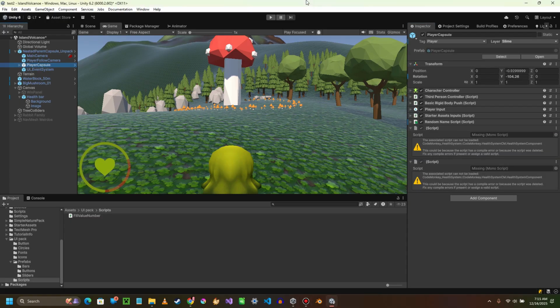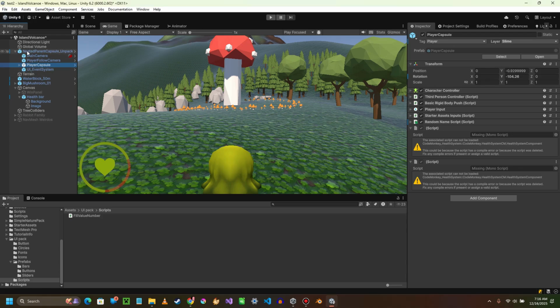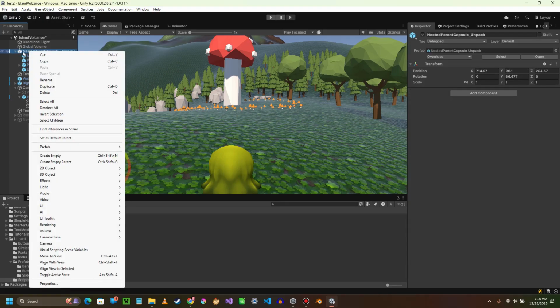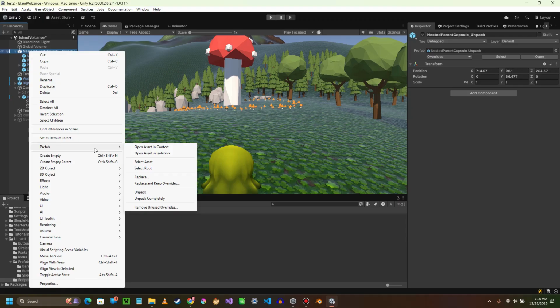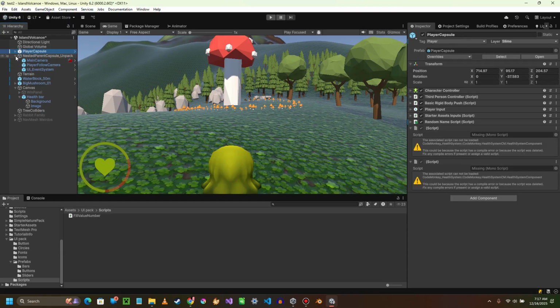I want to do some organization. I've just been using this nested parent capsule unpack. I think I want to reorganize and make my player not a child of that object, but just out in the hierarchy at the top level. So if you just try to drag it out, it gives you an error. It says this nested parent capsule unpack is a prefab, and so all these pieces are kind of locked in there, but they don't have to be. So what you can do is go to the top level of the prefab, right click, go to the prefab setting, and then unpack. Now I can move my player capsule out. Everything else is still in there, but that's fine.